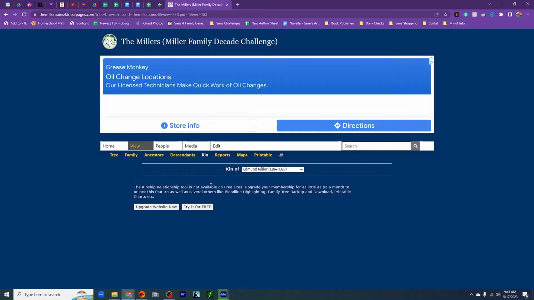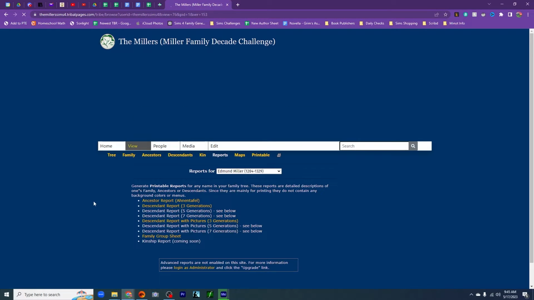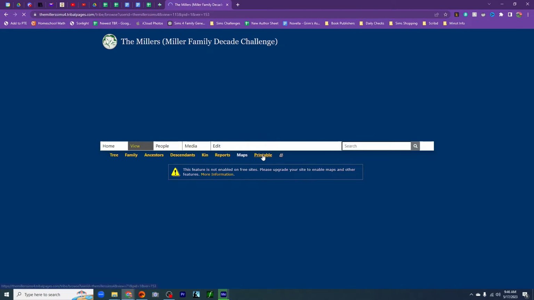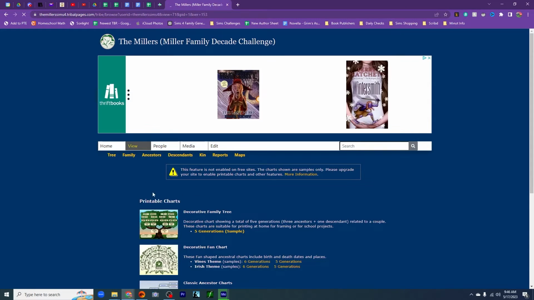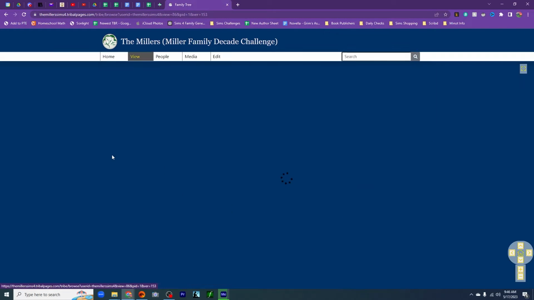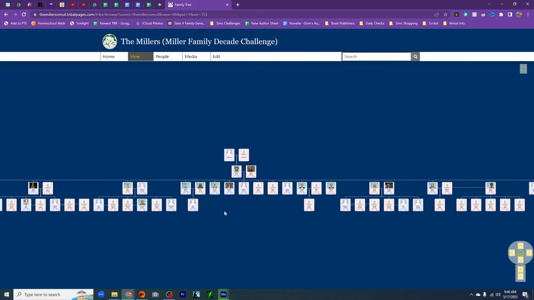The kinship tool is not available for free. That's totally fine. And then there are different reports that you can do if you just wanted to look at stuff. Okay, so I see right here that you can't see descendant reports for 5 or 7 generations unless you click the upgrade link. So they want you to pay to be able to do that. We don't have maps because that's not on the free sites. They also have these decorative family tree things that are also not worth paying for all of that.